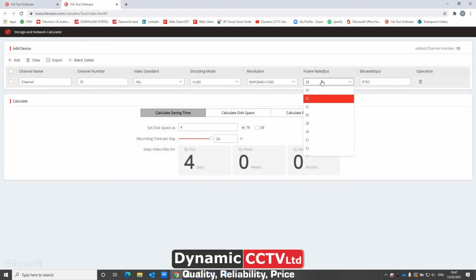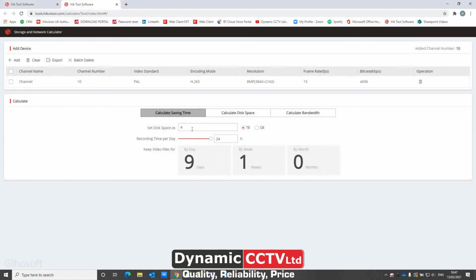We then have an option to set the frame rates of the camera, and for these I'm just going to set them at 15 frames a second, and you can see it automatically drops down the bit rate. This is just a generalized recommended bit rate for 8-megapixel cameras run at 15 frames a second. You can manually go in and adjust that if you like running at higher bit rates. If there's a lot of movement in the scene, you do generally need a higher bit rate to be able to handle that.